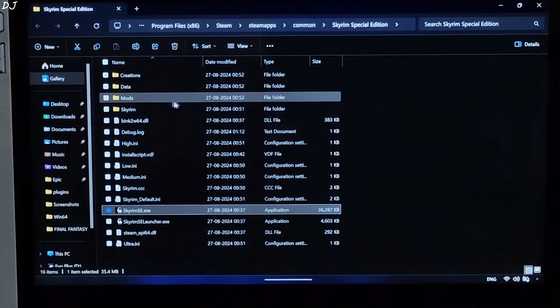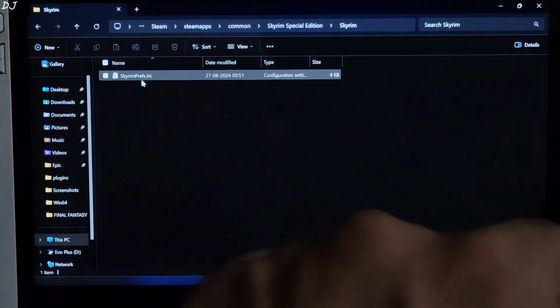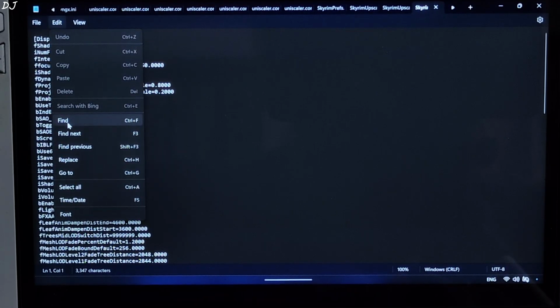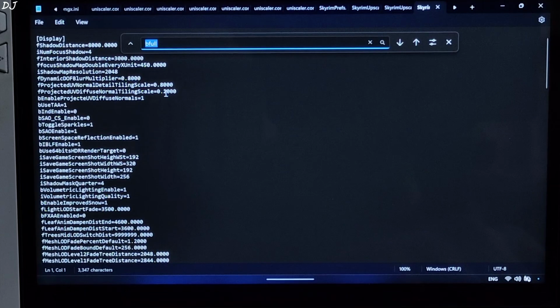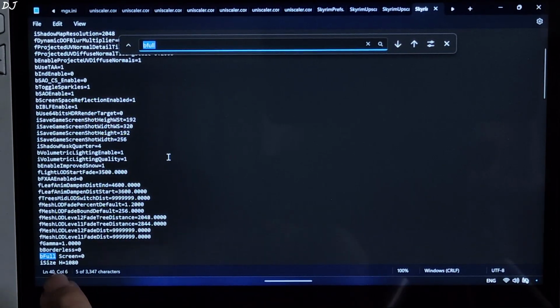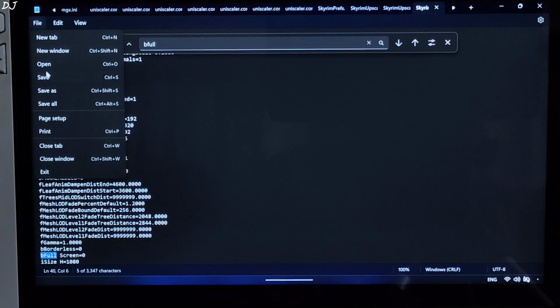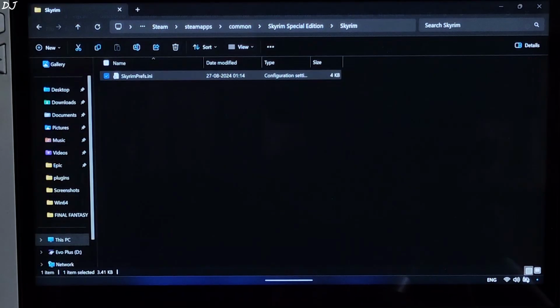Maximize. Just open Skyrim folder here. Open Skyrim prefs.ini file. Click on edit, then click on find, type bFull, hit enter. You'll find this line, bFull Screen. Make sure it's set to 0, equal to 0. Click on file, save, close.